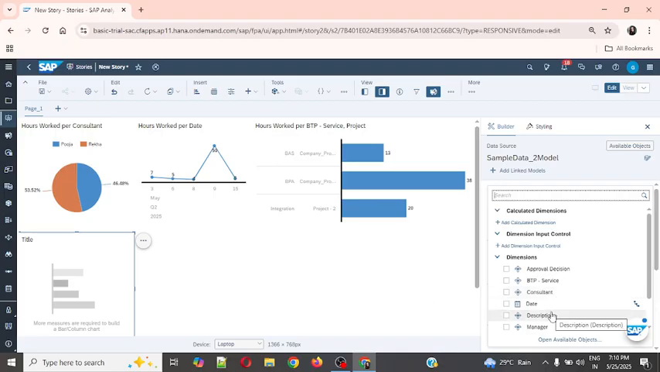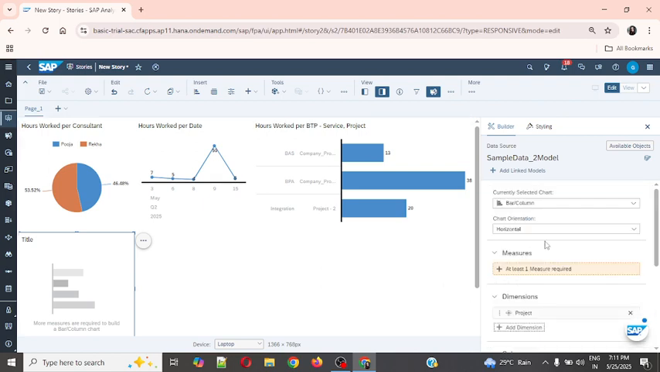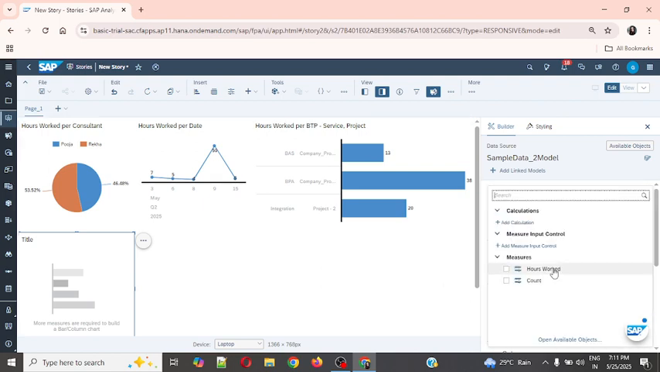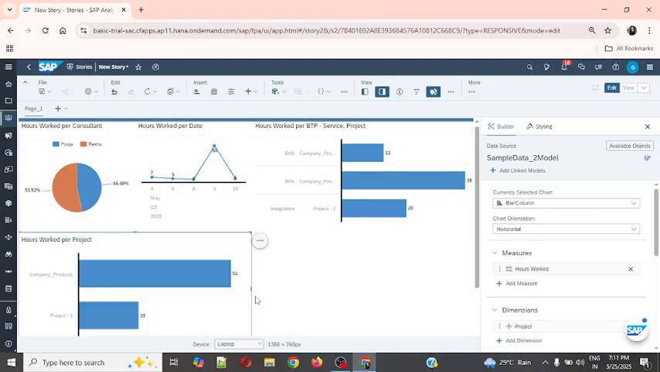Okay, like this you will also have to think what else you can do with the data and with the charts. Now I've taken one more chart. What we can do is take project, and we can take measures, hours worked. Now this will show us how many hours we have worked per project.